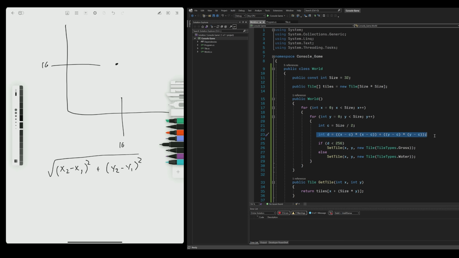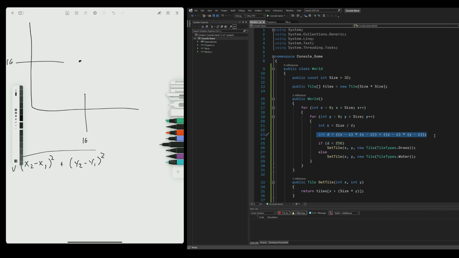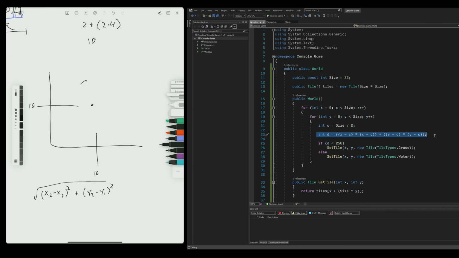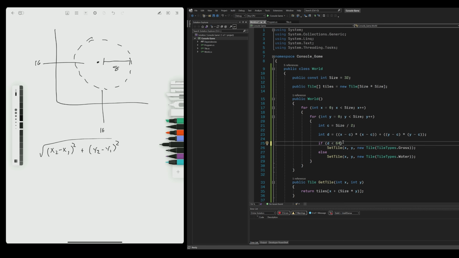Square rooting is really slow in computers, so we're ignoring the square root. Actually, let me explain. If we want a circle that goes out like this far, then we'd say, well, the distance here is about 8. Oh, shoot. I knew that number was too big. This should be 64, actually. Okay, so that distance is about 8, right? So we want the distance to be less than 8.